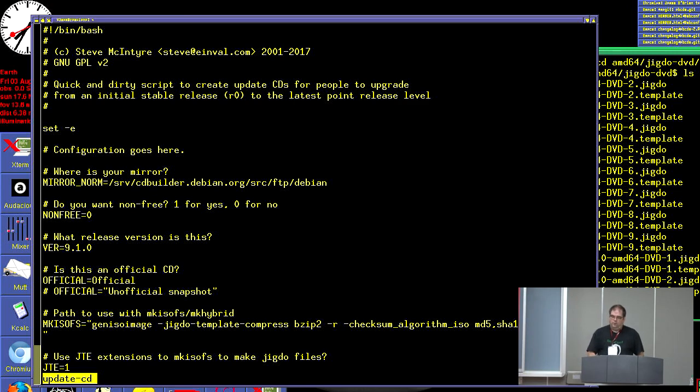On a point release day, I do then need to merge those images and their checksums with the DVD build, with the rest of the CD DVD builds. It's, again, something that I should merge better because it can be error prone.